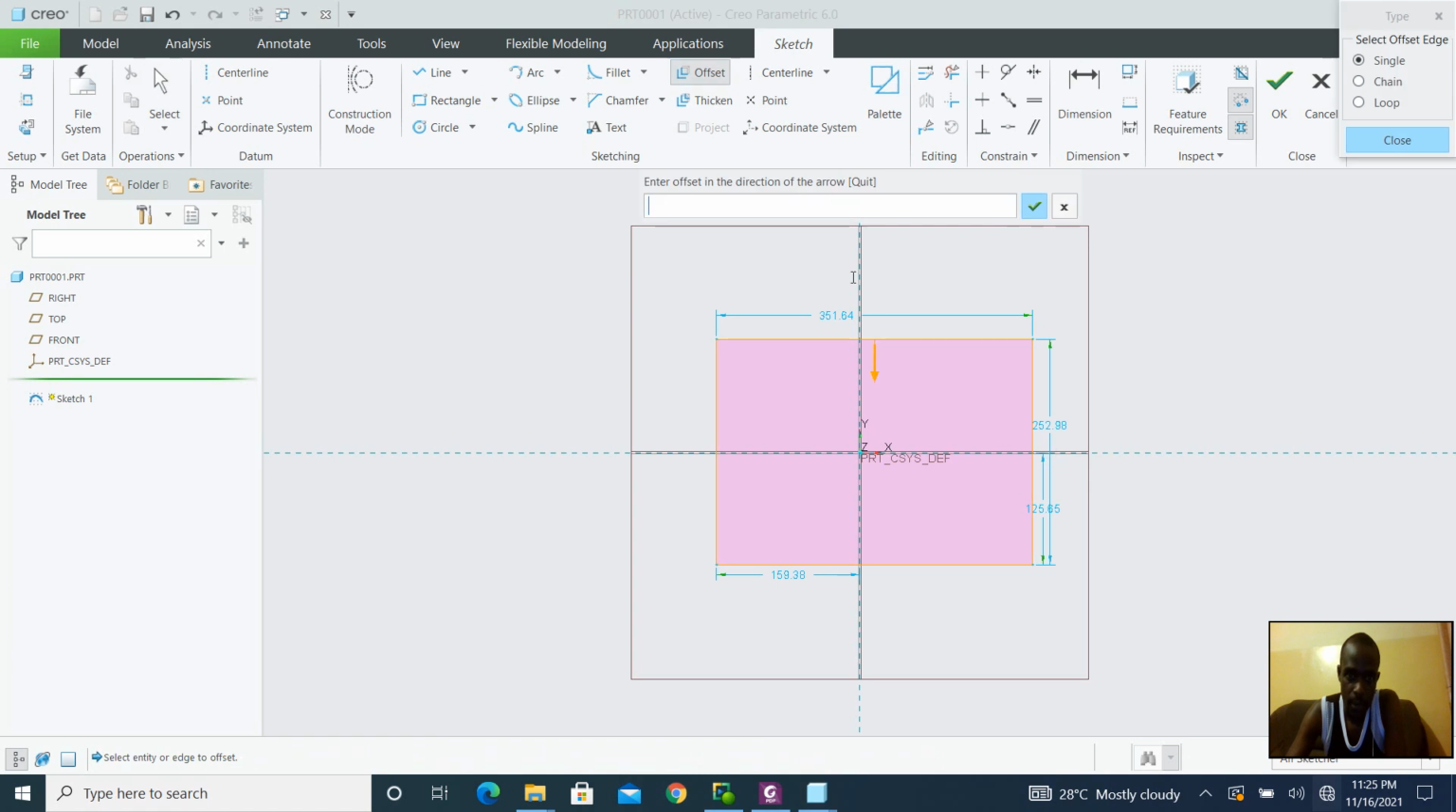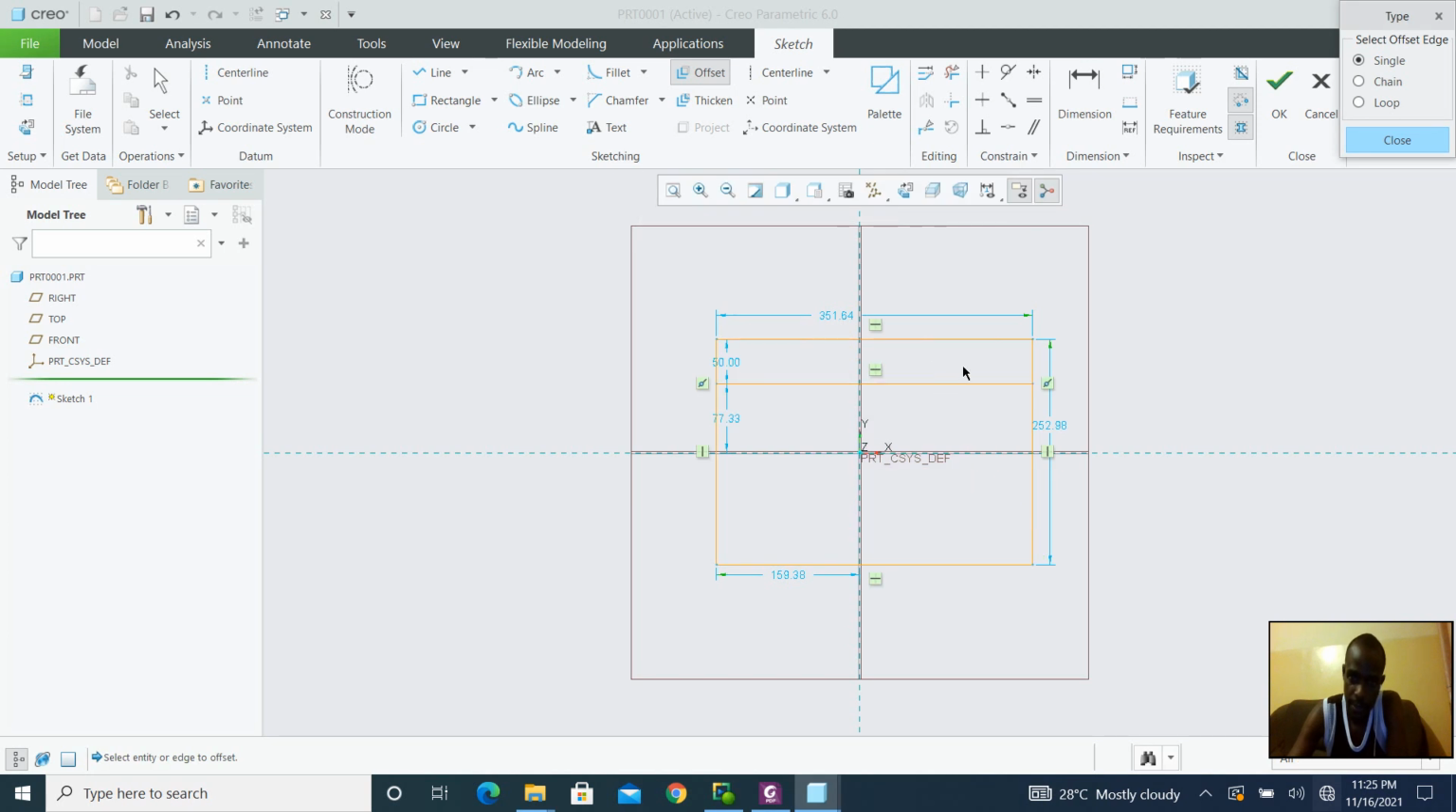Now let me offset. I'm going to be offsetting one of the sides of this rectangle. In other words, I'm going to be indenting it inwards as seen by the direction of the arrow, at a distance of about 50. So as you can see, this side has been indented 50. Why? Because we were using a single selection of an edge, indenting it inwards.